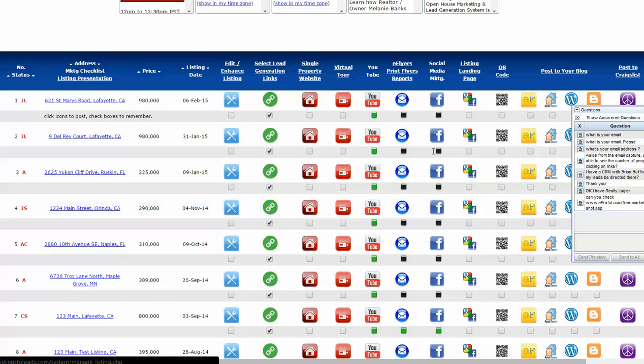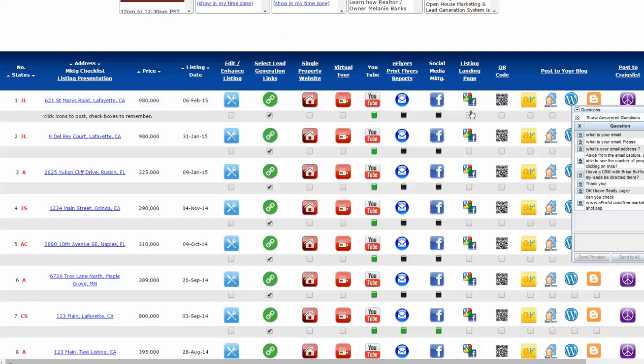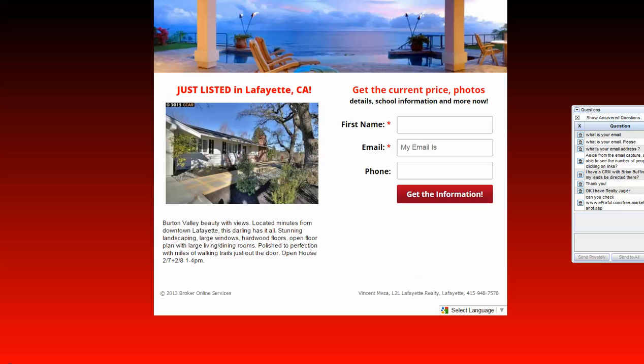A landing page, I just pulled this listing in when we started the call, right? We all looked at it. And I clicked on this button right here that says listing landing page. I'm going to click on it. I just clicked on it. It's baked over here now. And this is a landing page. I'm pulling this up.